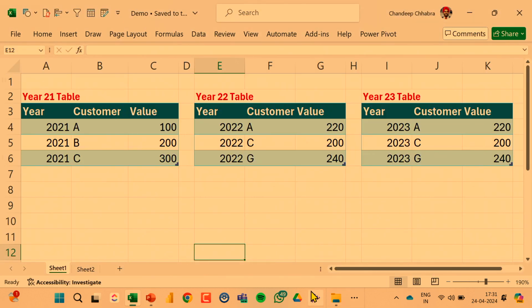Let's jump back to Excel here. If you take a look at my screen, I've got 3 tables in front of me. Table 1, which is for 2021 data, 2022 data, and 2023 data. I just want to combine the 3 tables, append them one below the other, so I'm just going to fire up a Power Query screen and start from there.